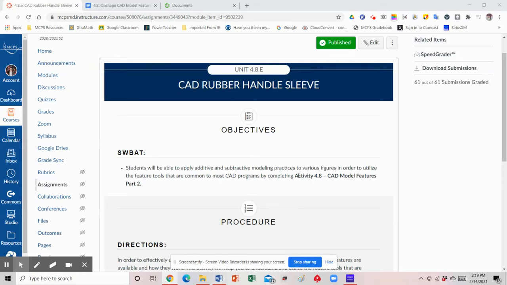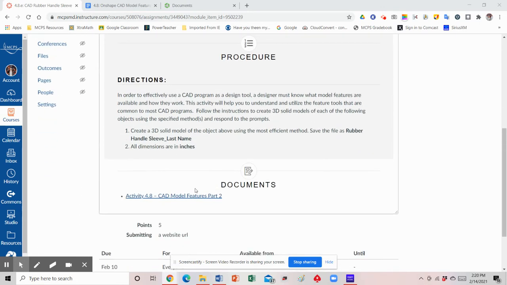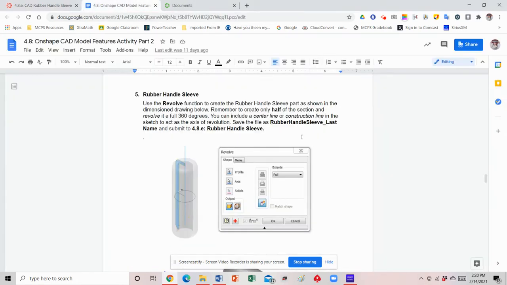Hey everybody, I'm going to model for you the rubber handle sleeve for activity 4.8E in our set of exercises. So again, as usual, you can go onto the modules tab, click on 4.8E, and then click on the document. That'll take you to this document here, and notice now this is the rubber handle sleeve. In this exercise, what you're going to be using is the revolve feature to take a profile and revolve it around an axis. And as usual, we're going to name it rubber handle sleeve underscore our last name.